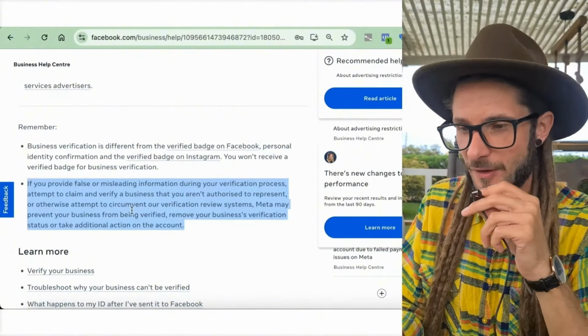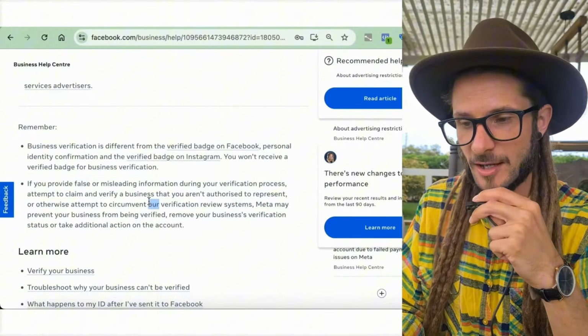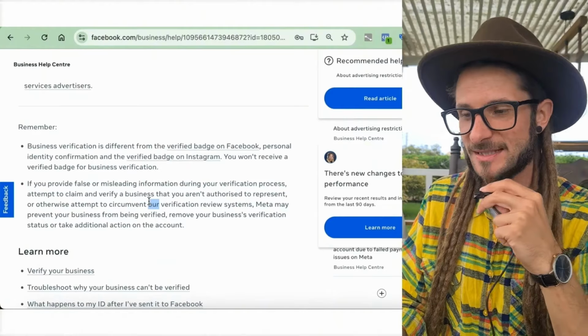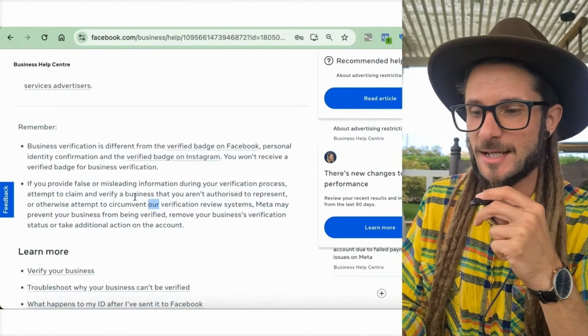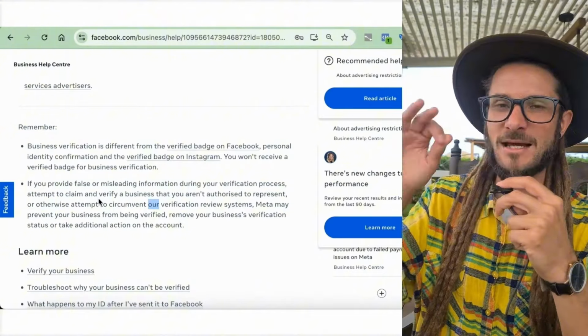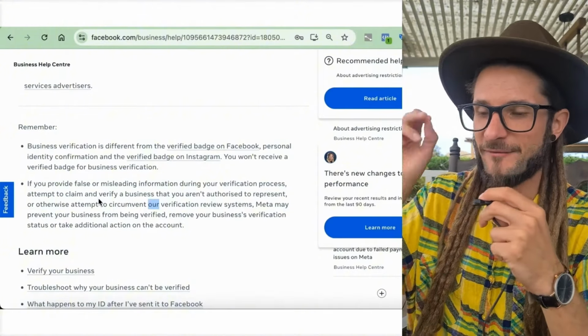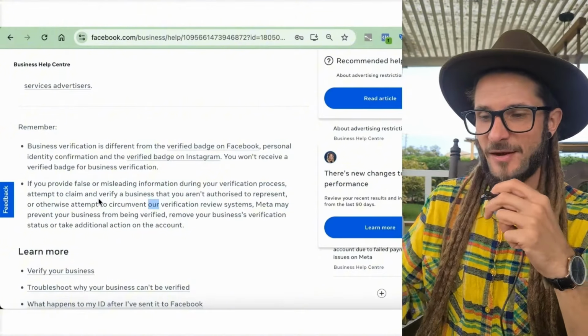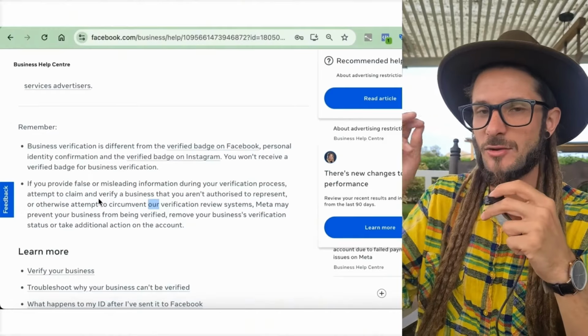If you provide false or misleading information during the verification process, attempt to claim and verify a business that you aren't authorized to represent, or otherwise attempt to circumvent our verification review systems, Meta may prevent your business from being verified, remove your business's verification status, or take additional action on the account, okay?